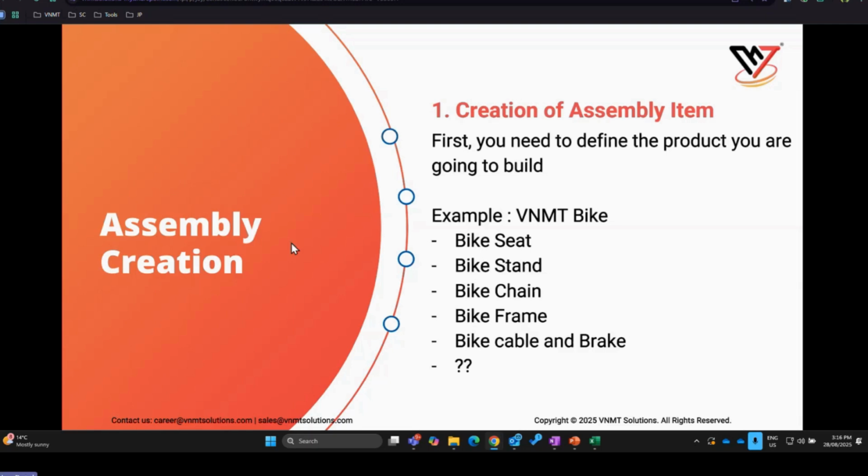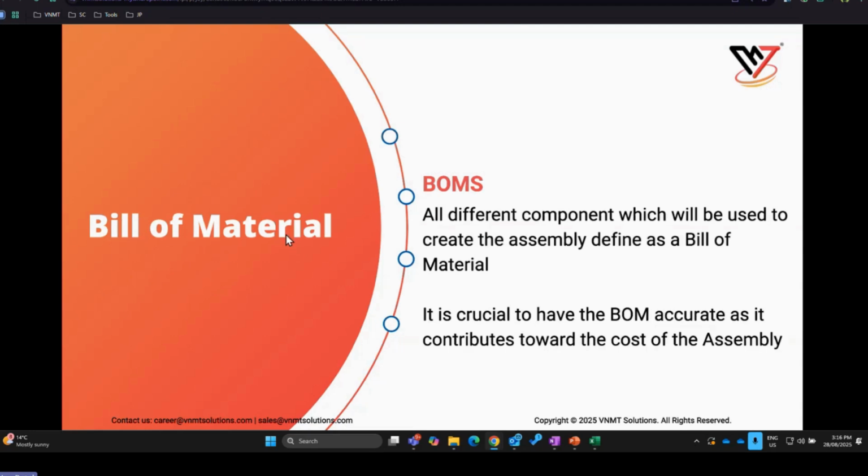So yes, thank you for the participation. Okay, so let's move into the BOMs. A BOM is basically all the different components which will be used to create the assembly, defined as a bill of material. It is very crucial to have your BOM accurate, because if your BOM is not accurate, the pricing of the assembly, sub-assembly, or your final product is not accurate. And that is why we need the time that goes into making something.